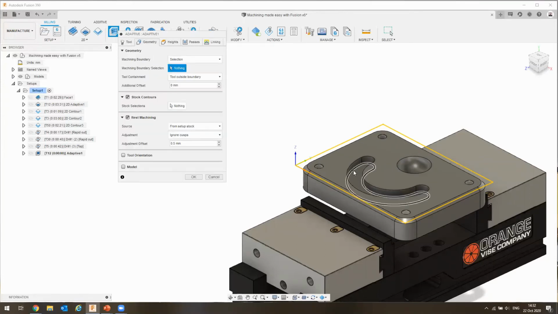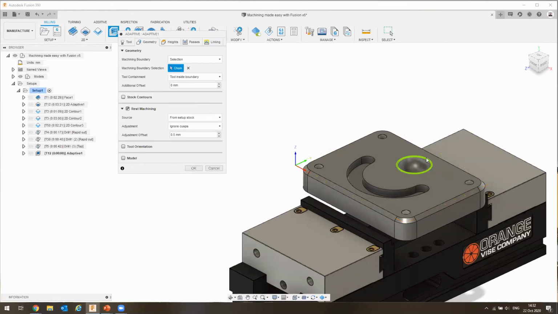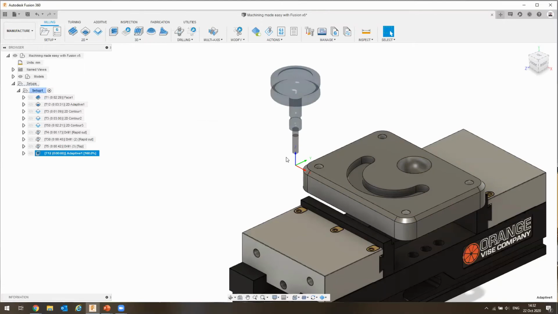I'm going to select the circular edge there. And I'm going to say that the tool must stay inside. Now you'll notice there's still the outside, and that's because of the stock contours. I'm just going to switch that off. So what happens now is it says in that green thing, that's where you're allowed to machine, and the tool must stay inside of that area. I'm not going to change any other setting. I'm just going to click on OK.